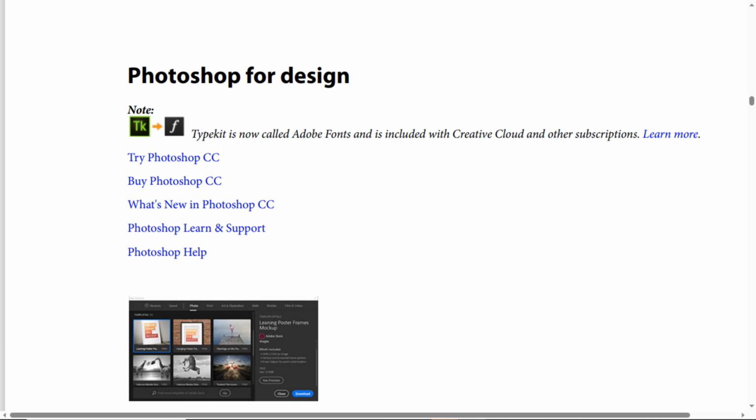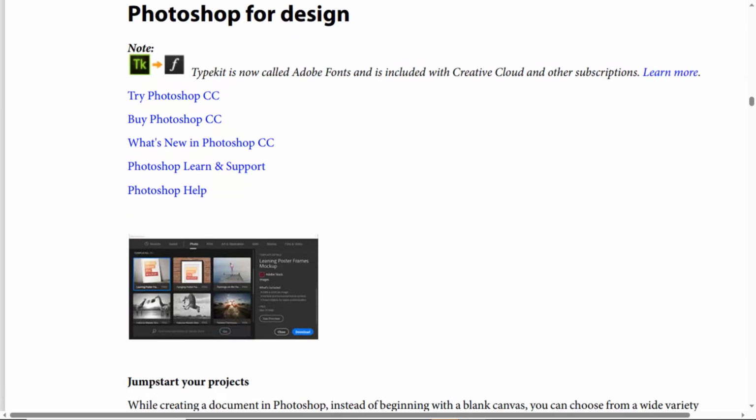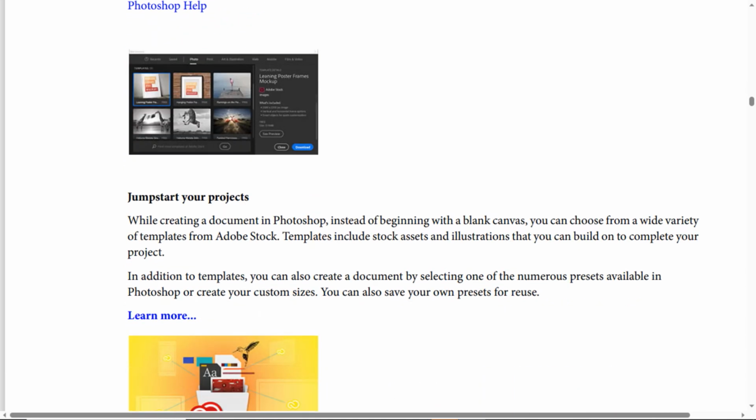Typekit is now called Adobe Fonts and is included with Creative Cloud and other subscriptions. And learn more about trying Photoshop CC, buying Photoshop CC, what's new in Photoshop, Photoshop Learn, and Support and Photoshop Help.